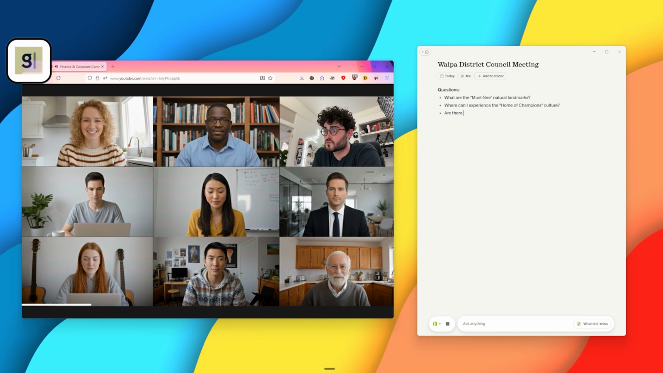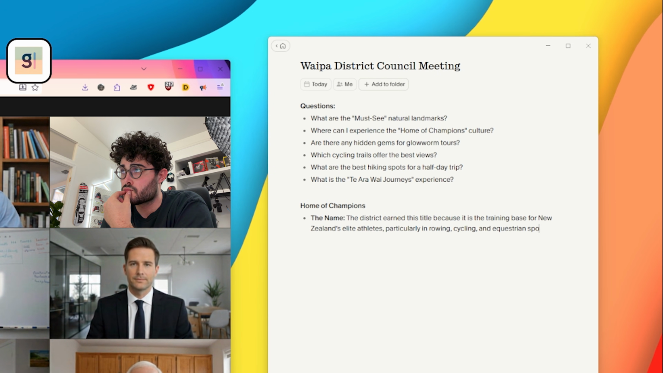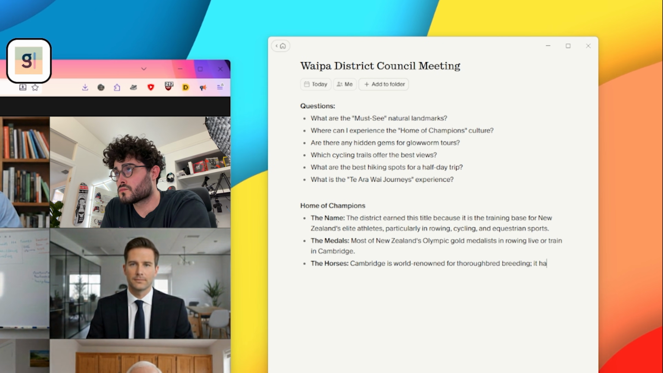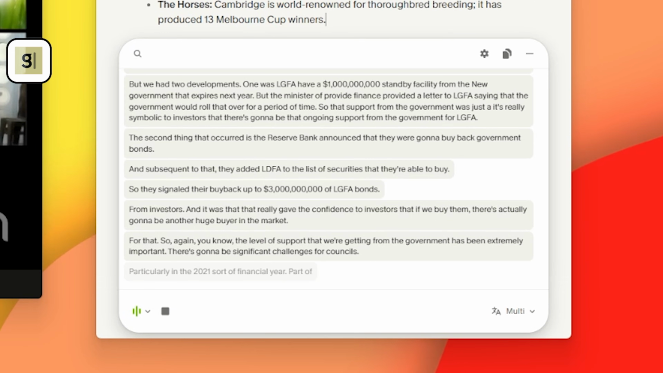Another one that might be very useful, especially if you have a corporate job with a lot of meetings, is Granola AI. This tool basically transcribes your meetings in real time so you can stay focused on writing down your most important questions or notes, while the system transcribes everything for you.